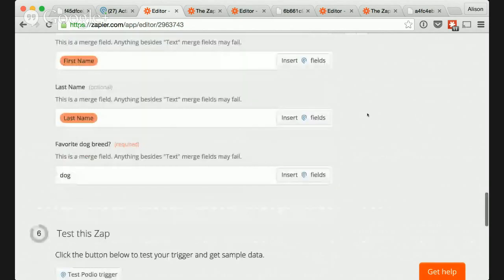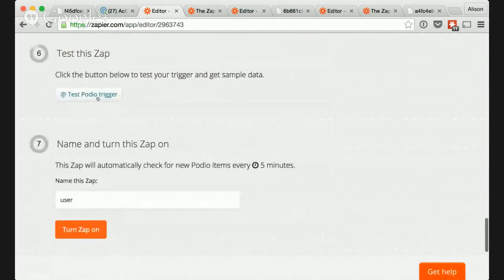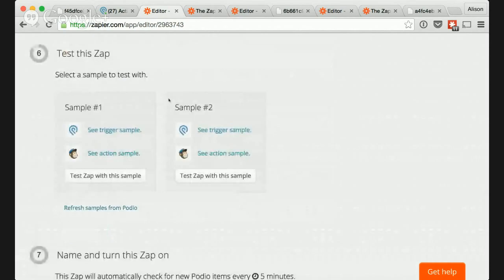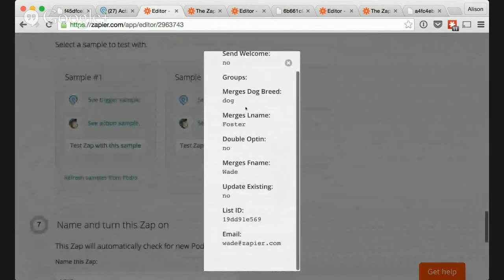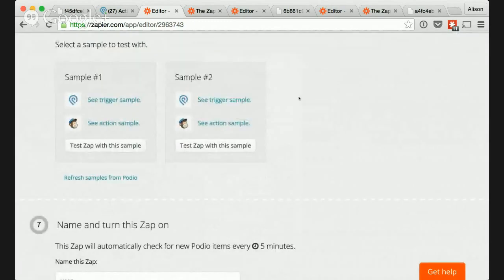First name and last name is pretty popular, just so when you send emails you have that person's name. And then once that's done, all you need to do is click test, and you can see exactly what information we're going to pull from Podio and send over to Mailchimp. So you can see that I've got Wade here, his email address, his first and last name. So that's exactly what information is going to come out of my Podio Contacts app and go directly into Mailchimp.